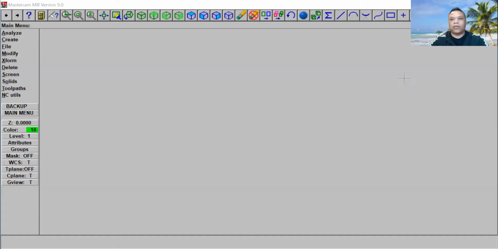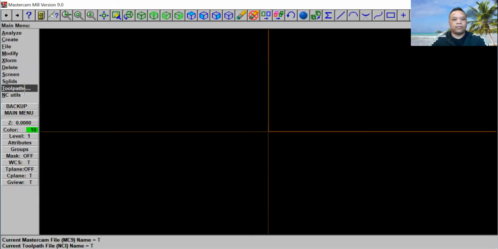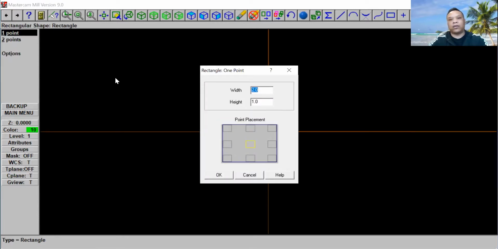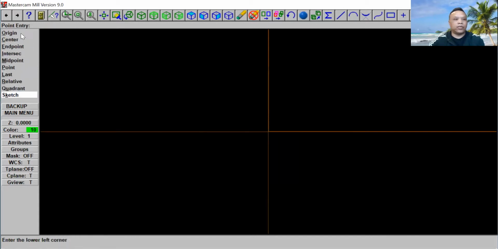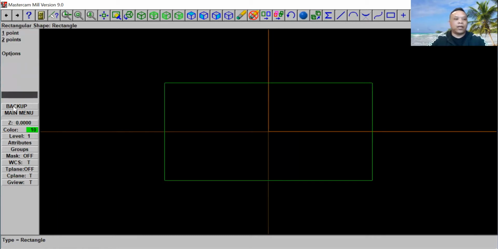Now let's go to main menu here and let's go to F9. Go into create and we're gonna use a rectangle here and use 1 point. This time we're gonna use 40 by 20, okay? 40 in width and 20 in height. And we're gonna click OK here and click on origin, and then click escape. Alt F1 for the screen, F2 for the screen in the middle. And we go back to main menu.